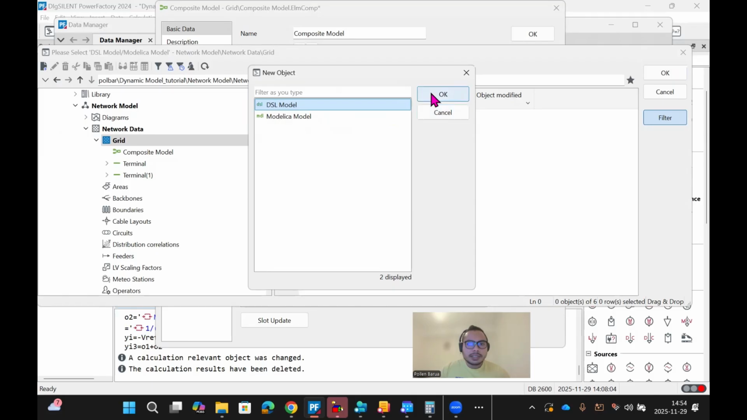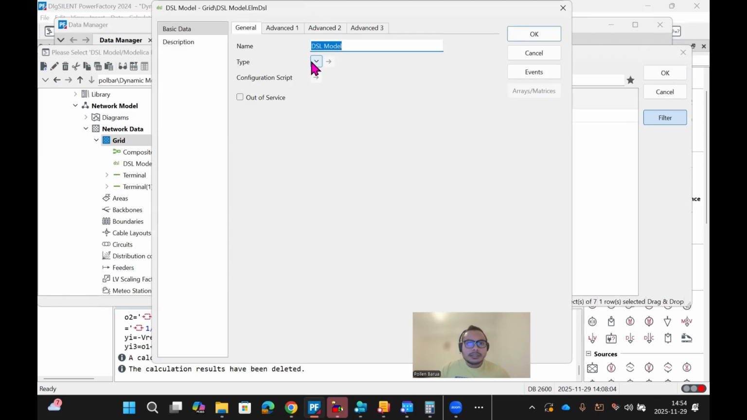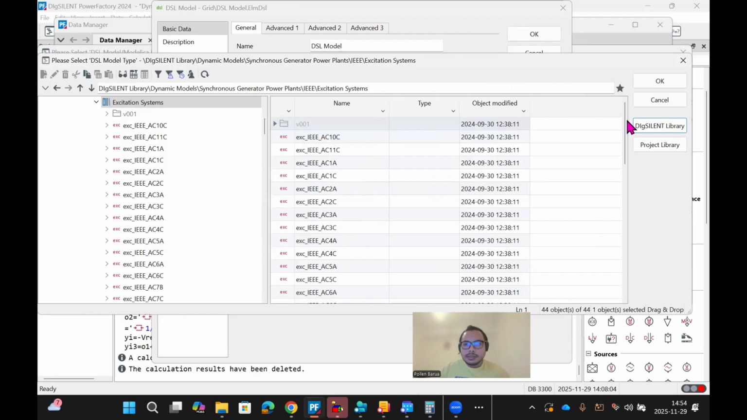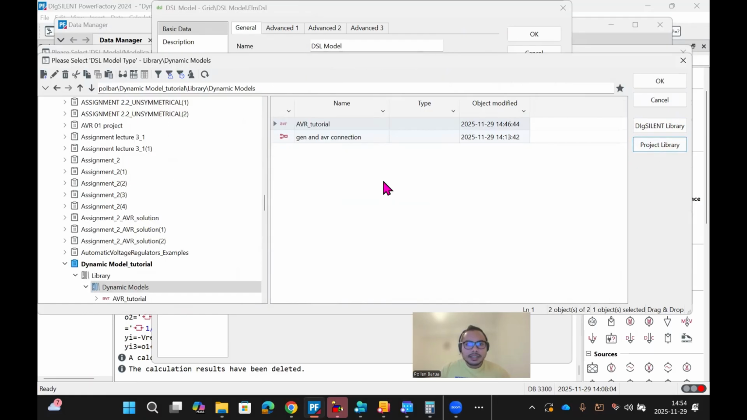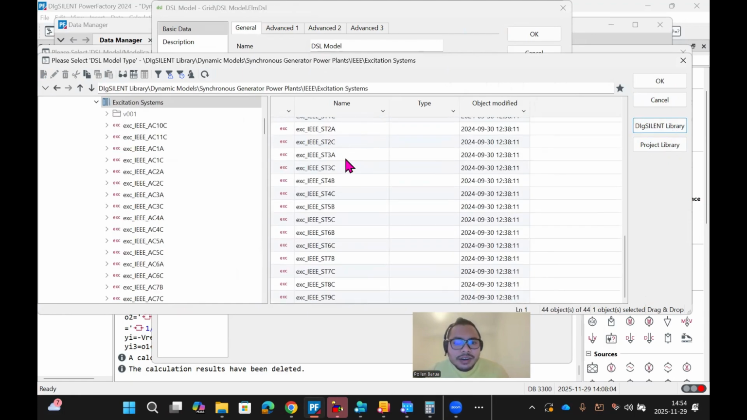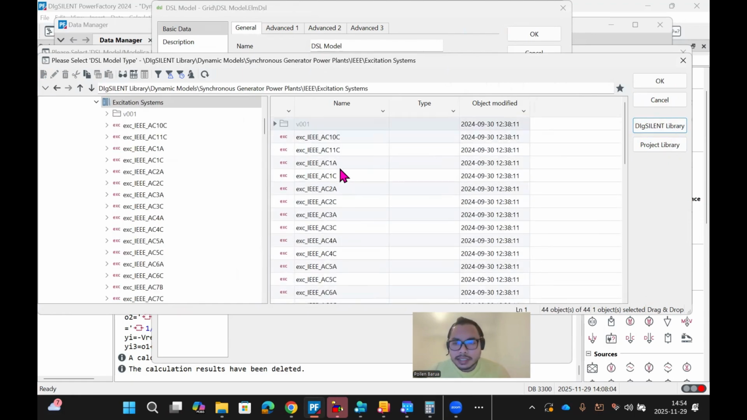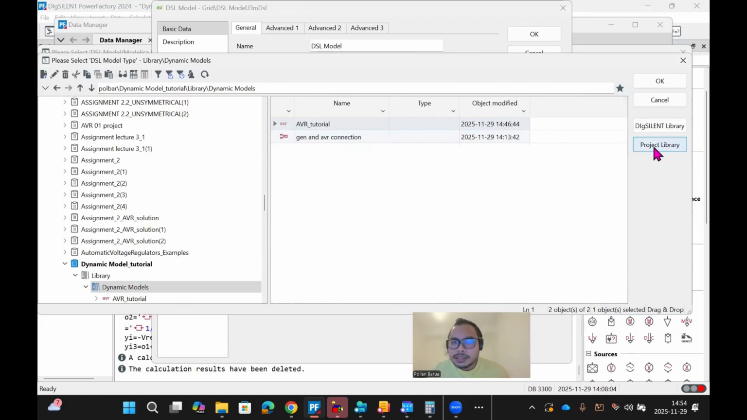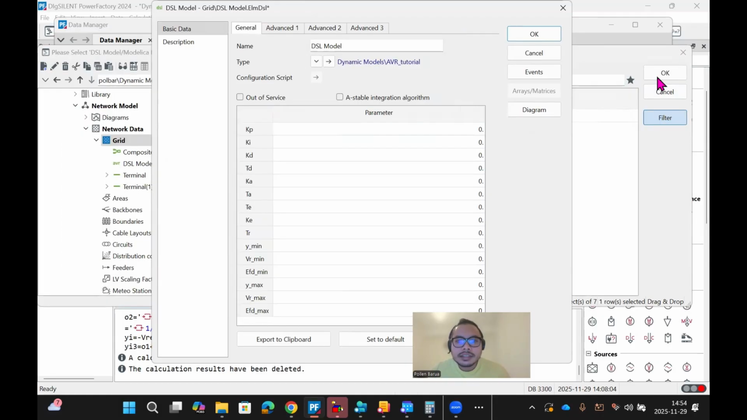So if you go to DSL model here, we need to select the type. It is already built in. We need to go to the project library here, and because we did build of our own, it should be from the project library, not the DIgSILENT library. DIgSILENT has a lot of models, but we are not interested in them here, at least for now. We are here in the project library. We go to AVR tutorial because that was built by us. So here, okay, and these things appear here.